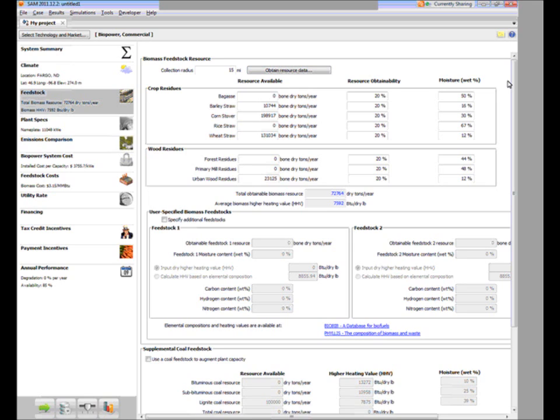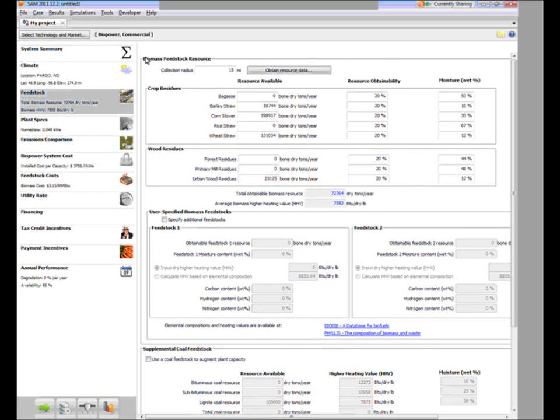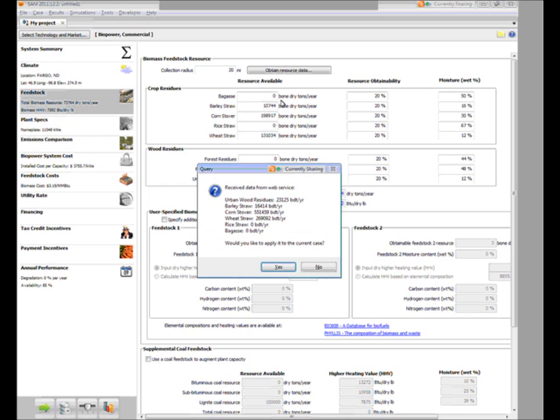On the feedstock page, you will specify the solid fuel that you're using for your plant. There are 3 different ways to do that. At the top, we have an option to pull data from the NREL Biopower Atlas via web service. It's new. So you can simply input your collection radius and make sure that the correct location is specified on the climate page. Click Obtain Resource Data, and the web service will return the feedstock resource within the radius of the location that you selected. So you can apply this to your current case or not.